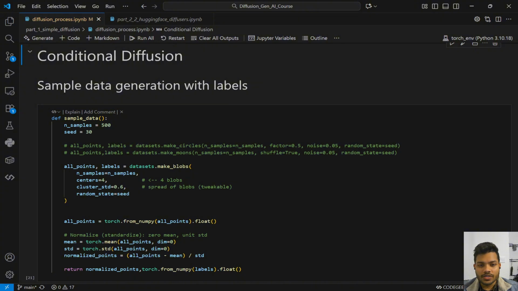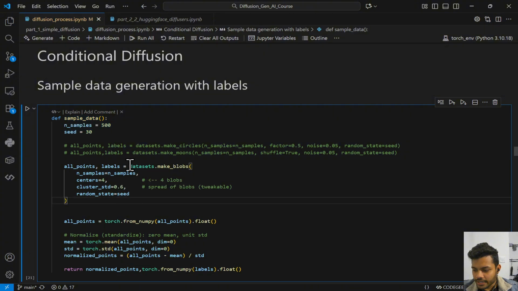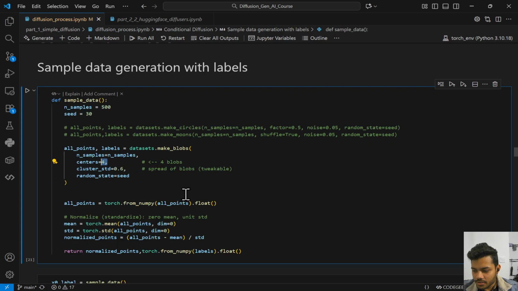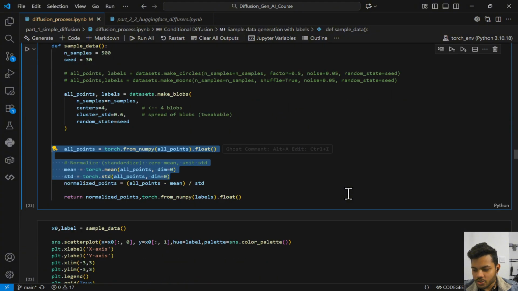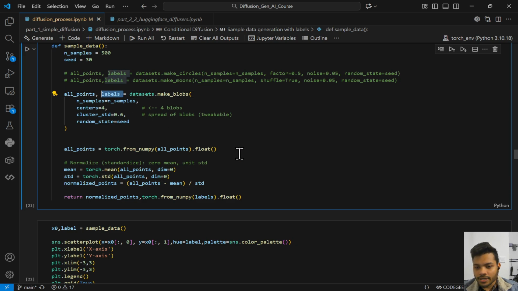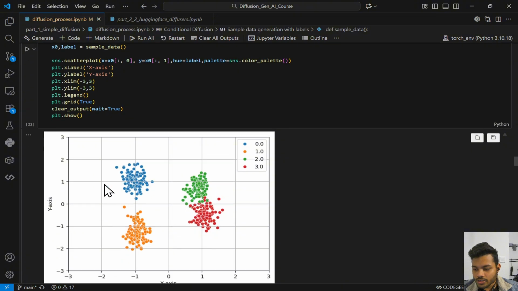The code for this video is available in the description and also on my GitHub. It is the same notebook we used earlier, now just extended for the conditional diffusion model. So we can create our dataset using this datasets.make_blobs method. We are having four different clusters, and then we are normalizing our dataset using mean and standard deviation so that the dataset has a mean of 0 and standard deviation of 1. One additional thing is that now along with the dataset, we have corresponding labels as well. If we plot them, you will see there are four different groups, each belonging to a different label.